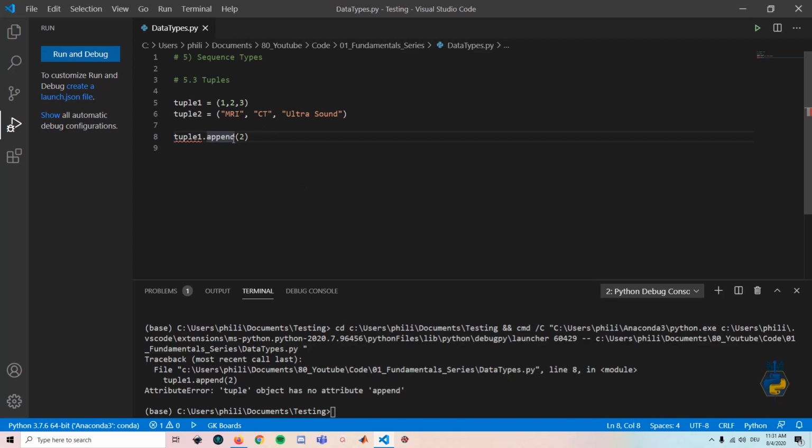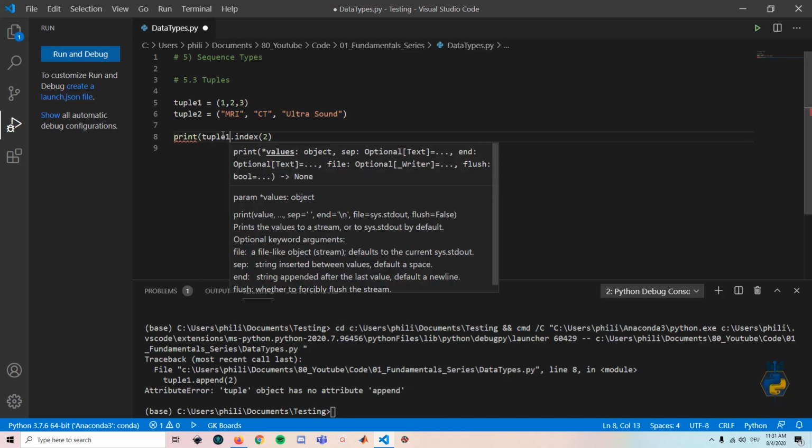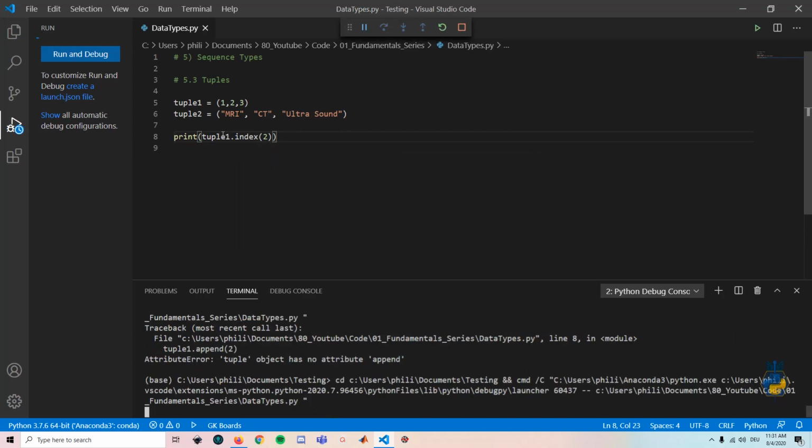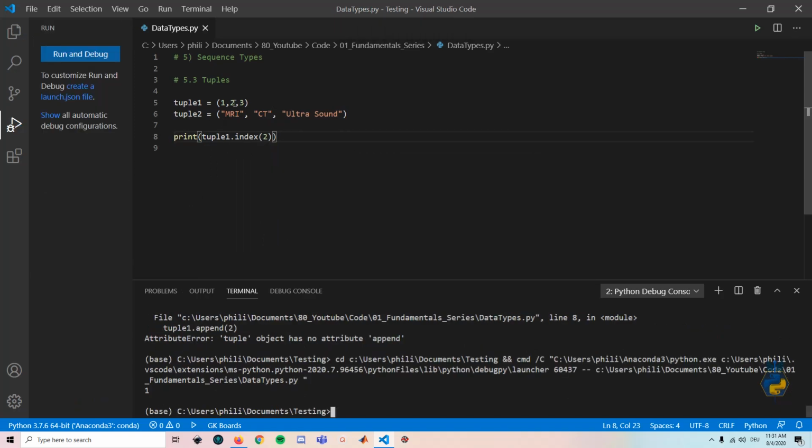However, two methods that work for tuples are index and count. So if I were interested in the position of the value 2 in my tuple, let me print this out real quick and run this. It gives me the index position 1, which again you have to keep in mind that Python starts indexing at 0, so this is the 0 of the first and the second element. And because I checked for the index of the element 2, it returns 1.